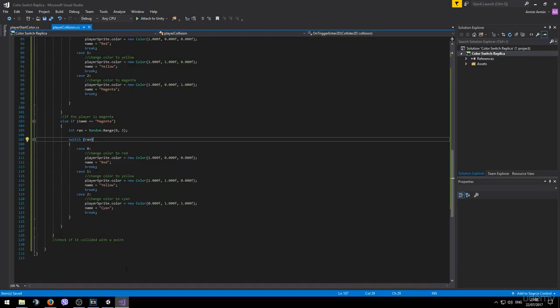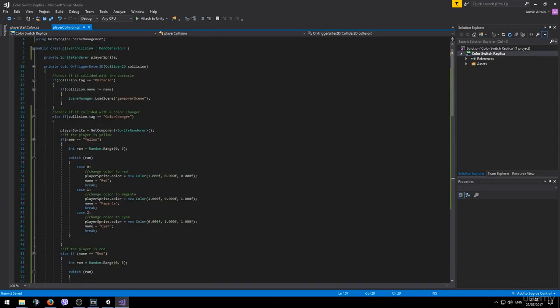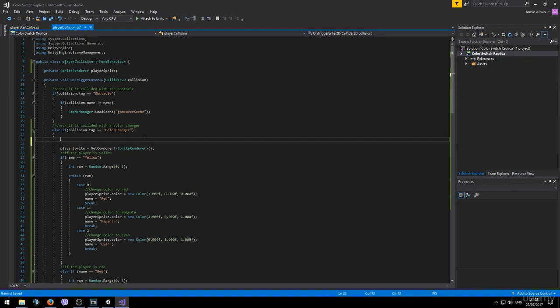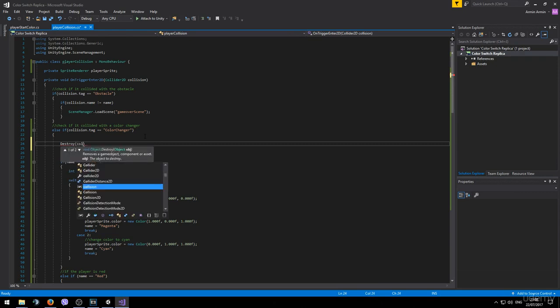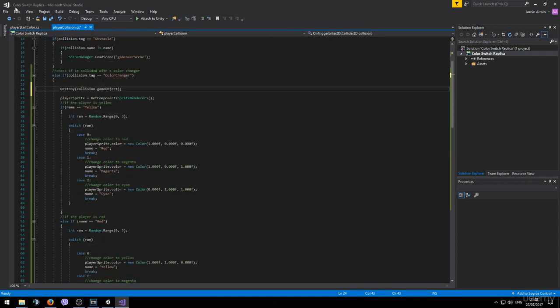Just go back into the script. And the first thing that you want to do, if you determine that the collision is with the color changer, is you want to destroy the object that you collided with. And that is the color changer, as we determined. To do that, we are going to use the destroy function once again. Destroy collision dot game object, and it's as simple as that. Make sure you save it again.